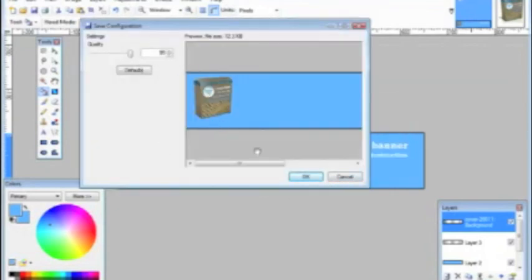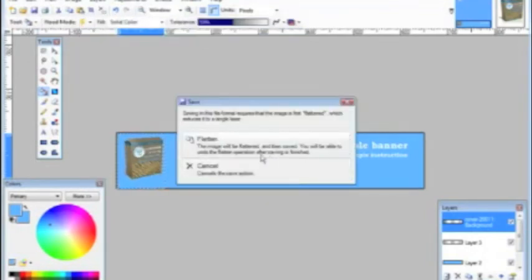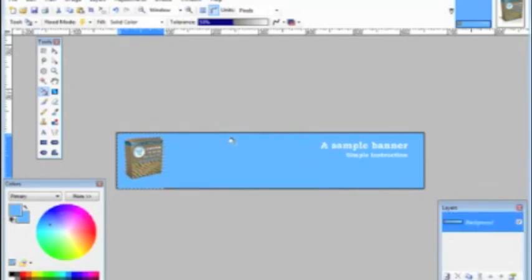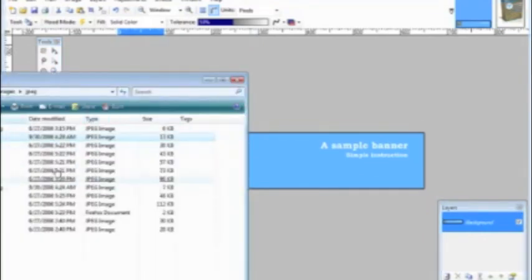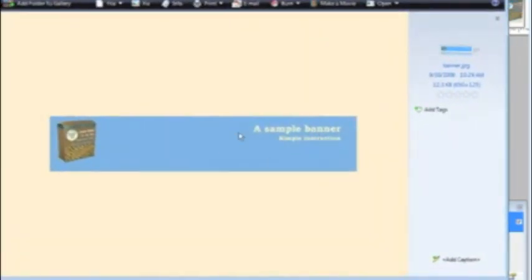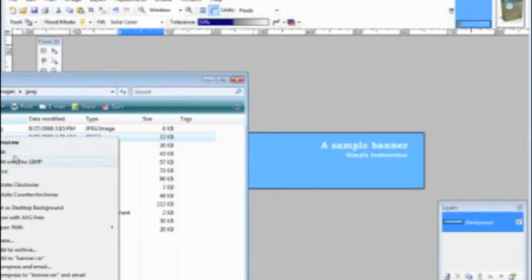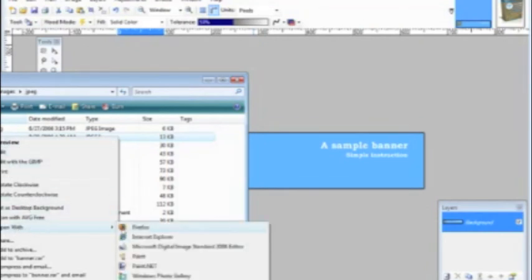Then it goes through and asks us about the settings and quality, so we'll just leave the defaults there. It tells us that we have to flatten it, and there, it's done. Now we can open our image with our browser. So here's our banner. If we click on it, it'll open it in the viewer. There's what it looks like. We can also open it by doing an open with whatever browser we're using, which is Firefox. And there's our banner in Firefox, all ready to use wherever we want.